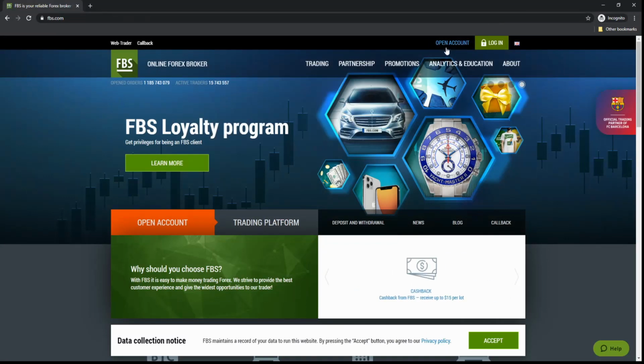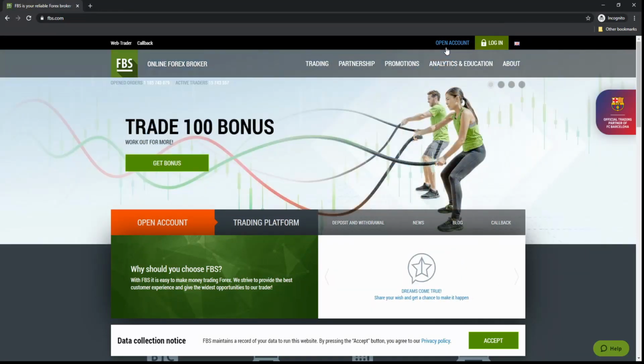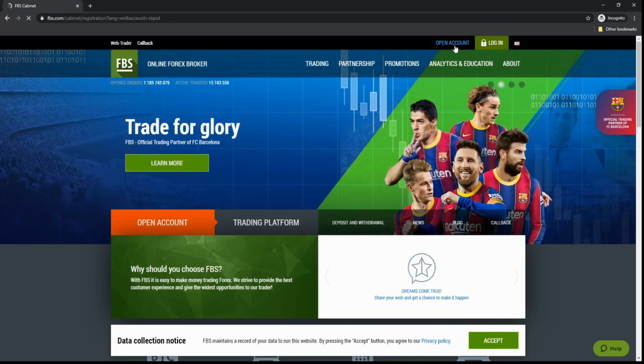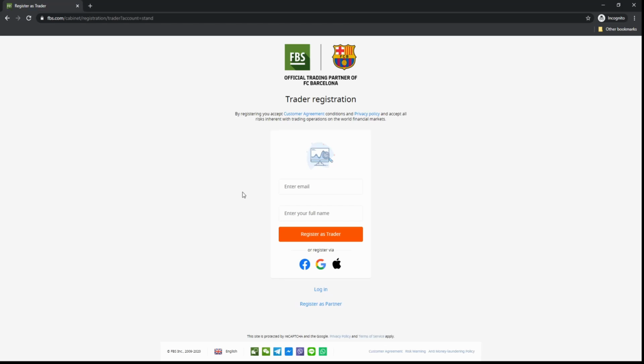Just go to the open account, or you can see other registration information just on the first page of your preferred broker. Once you have clicked into the open account, you are required to put in your email address and also your full name for this case.